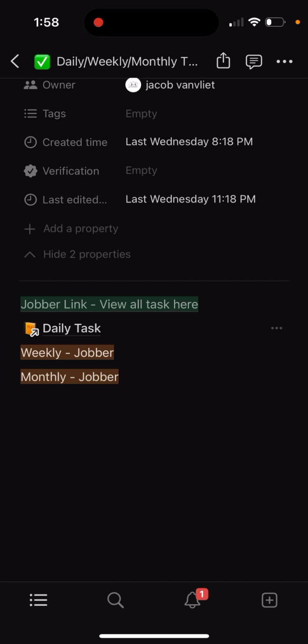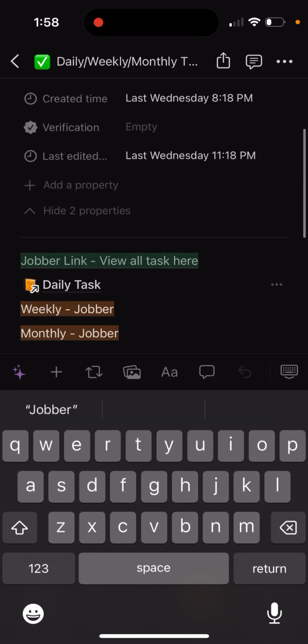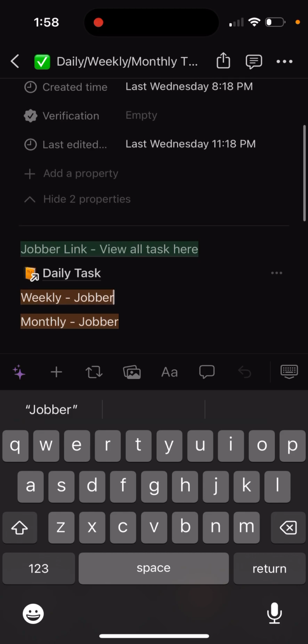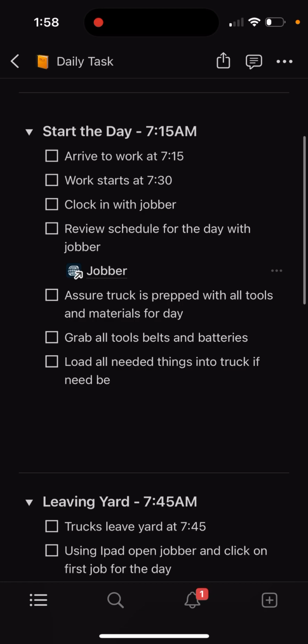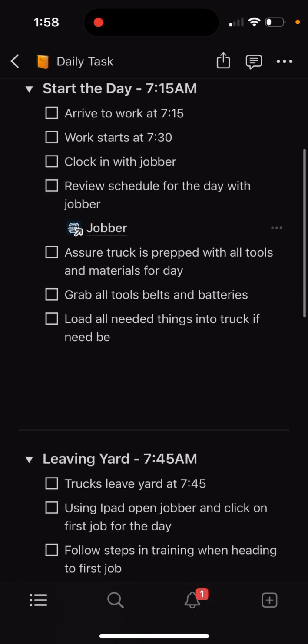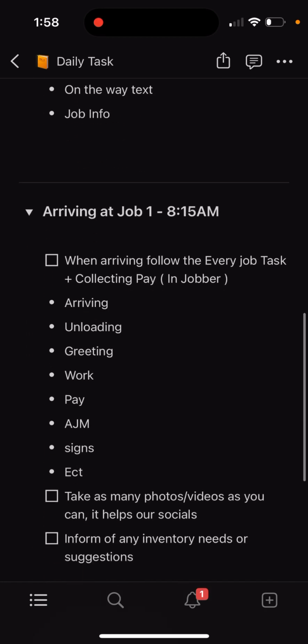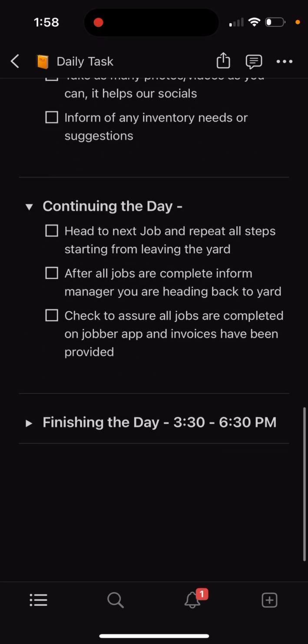But it's not too much. So that's just once a month. But you'll find that in your Jobber app as well. So that's why these just say Jobber. And then the daily task. So this just pretty much goes through the day-to-day basis on what would happen. So start the day, arrive at work. You guys can read through all this, leaving the yard, arriving at job 1, continuing the day, finishing the day.